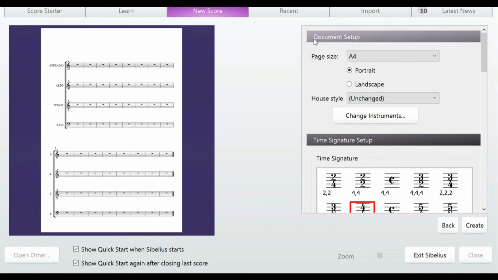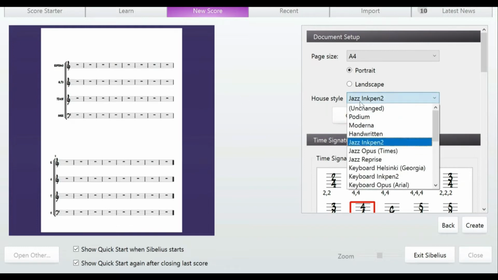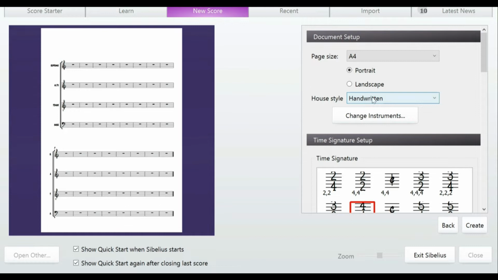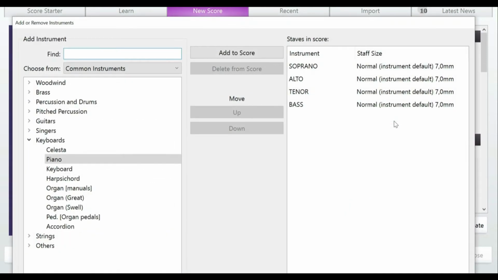The typical stuff, page size, portrait, landscape, you choose. The house style just changes the look. I'm a very classic person, so I don't change that, but you're probably much cooler than I. And then we get to change instruments, like I foreshadowed before. Okay, so on the left you have all the instruments, which I'll get to in a second. And on the right, there are the already defined instruments in your score.